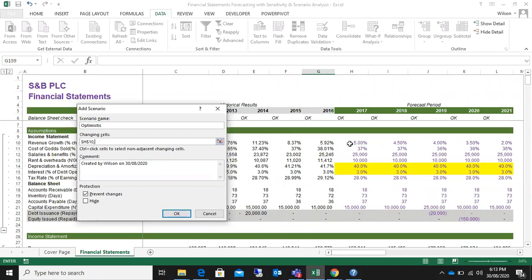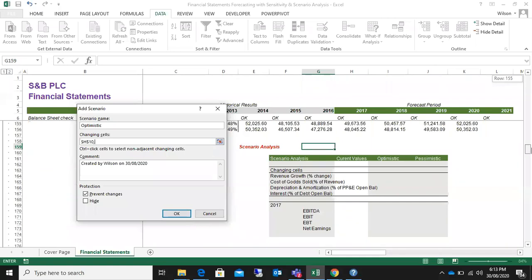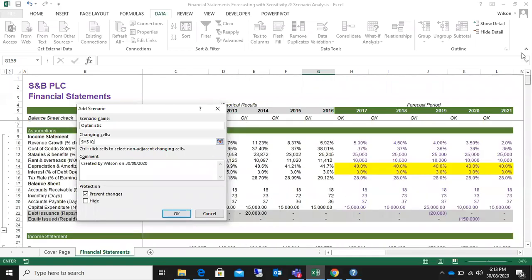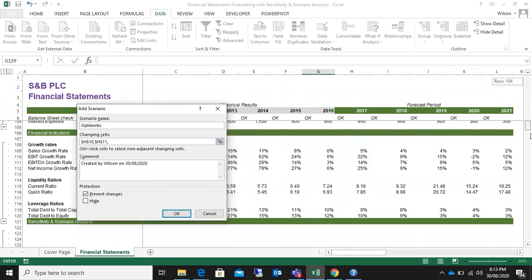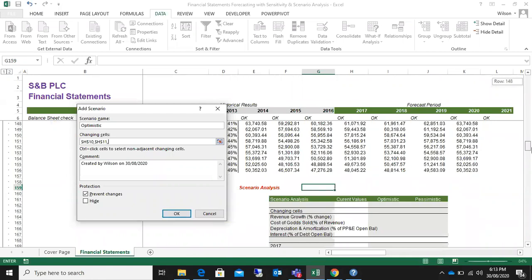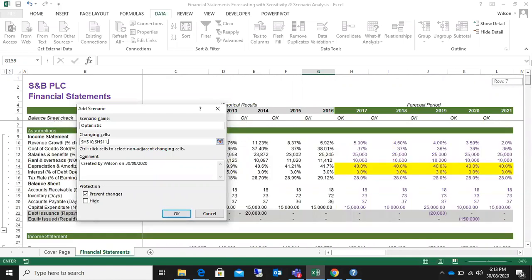Now, after you do that, you say comma. What's the next thing we are picking? Let's see it. We are picking cost of goods sold. Cost of goods sold is the next one, 37%. You say comma. What's the next thing you are picking? Depreciation and amortization, that's this row. You pick this, then you say comma.